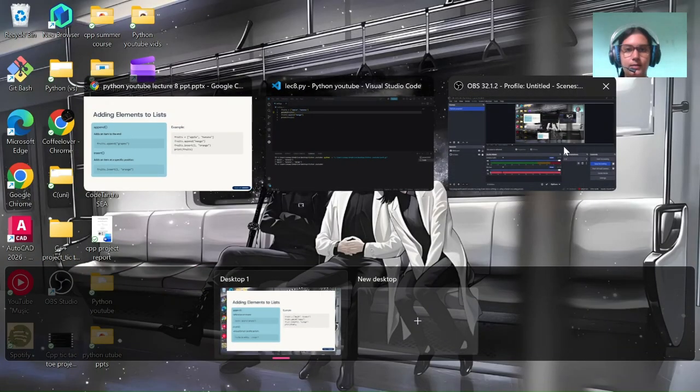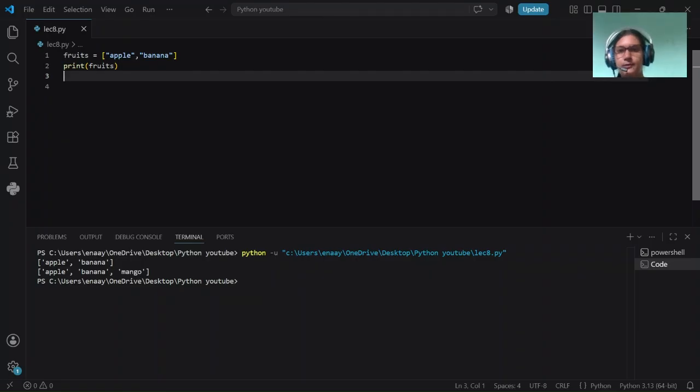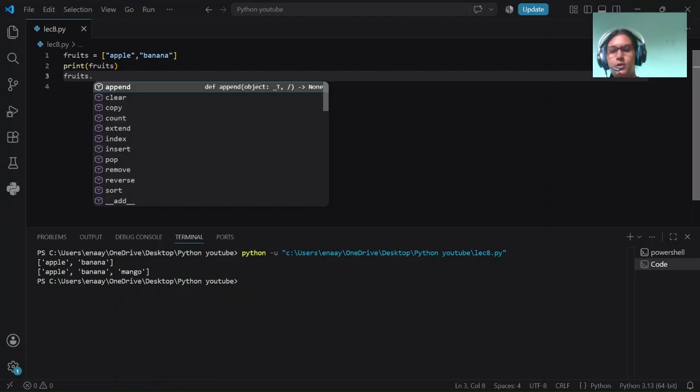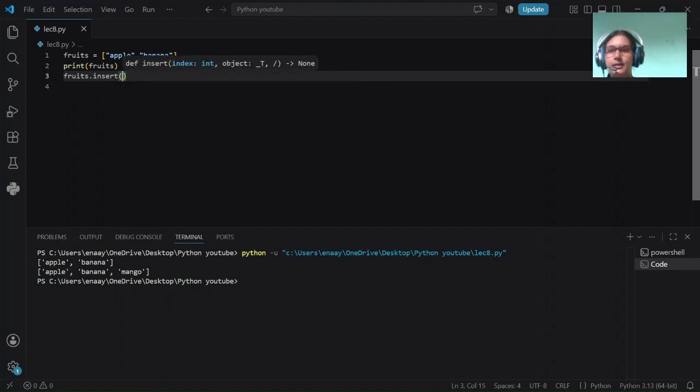For example, we go here, if we write, okay, the syntax is variable name dot insert. It's the same as append, but just write insert instead of append here, and again parenthesis. Now what we'll do, we'll specify the index number of where we want to insert it.